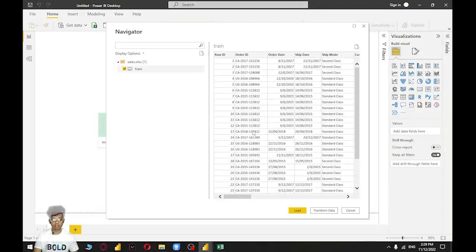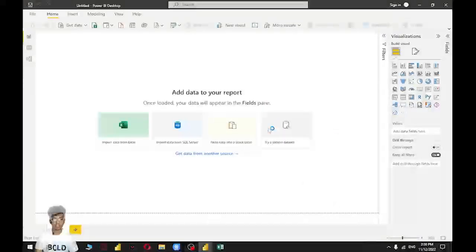For the first time, there are two main options here. First is load data and second is transform data. If you think your data is clean and you don't need any cleaning or quality improvement, you can just click on the load button and start building your visuals. Or else, most of the time you need to transform data. So we're going to click on this transform data.